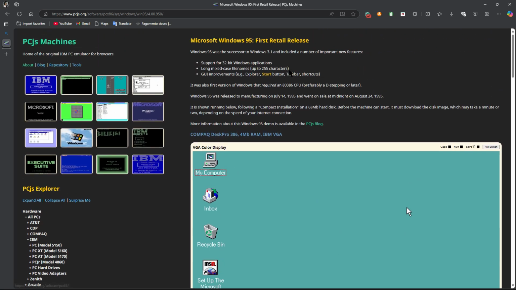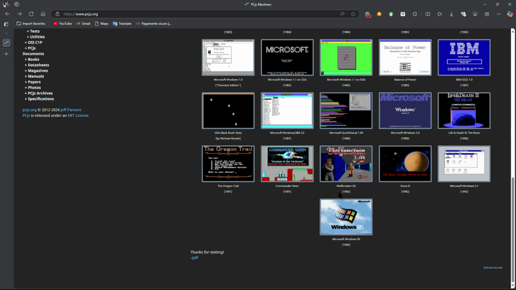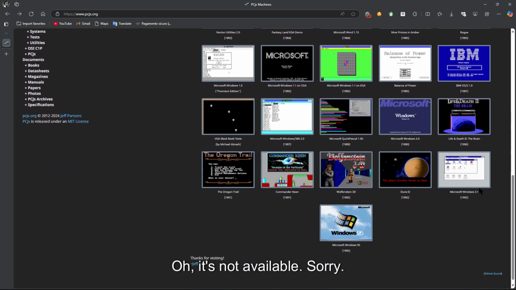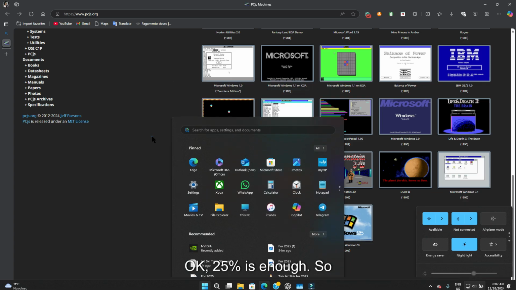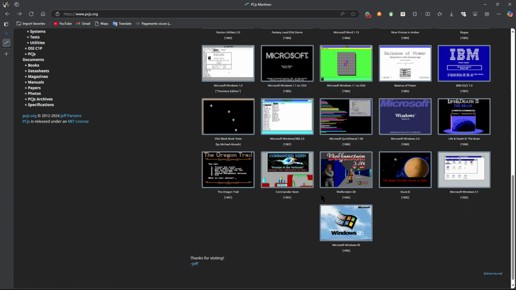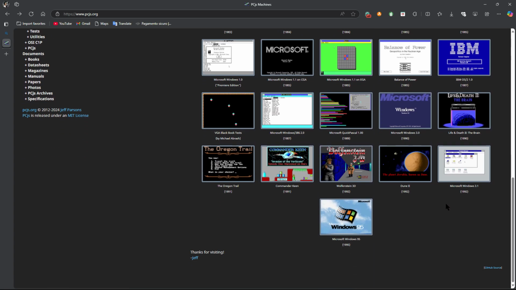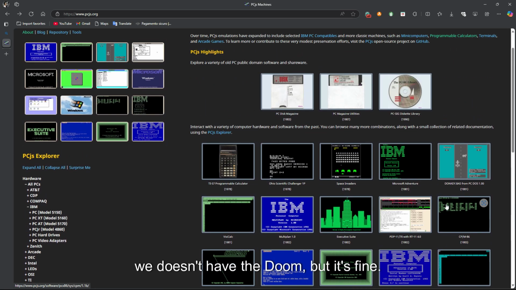So let's try to play the Doom. Where is the Doom? Oh, it's not available. Sorry. Okay, so I'm gonna decrease the volume a little bit. Just give me a second. Okay, 25% is enough. So we got Wolfenstein 3D. But we don't have the Doom, but it's fine.